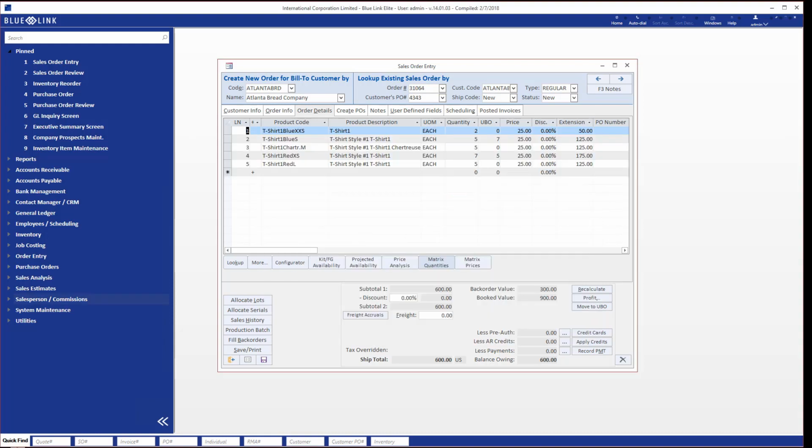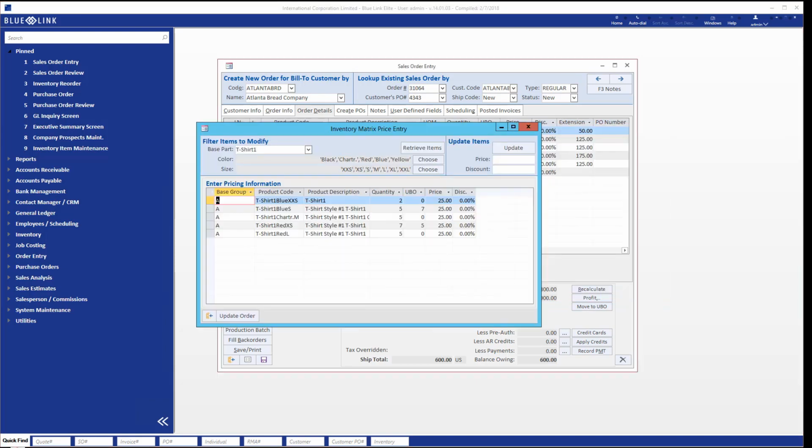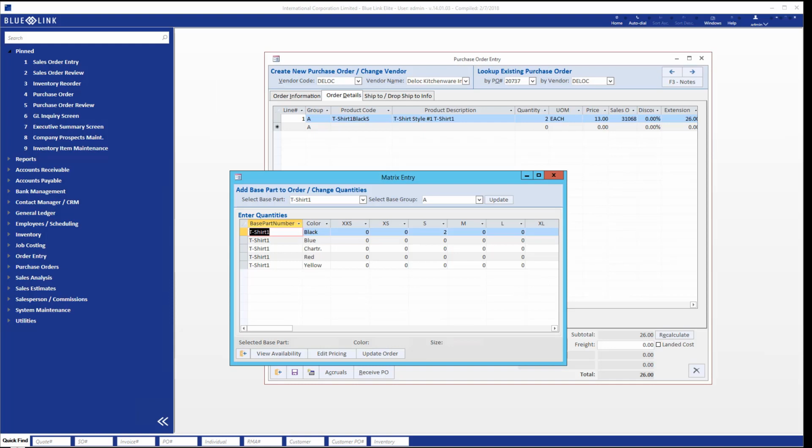Additionally, we can view the availability right from the sales order screen. We can also manage the prices and discounts for all of the items that have been added to the order using this screen, which allows us to selectively choose combinations of colors and sizes and then either increase the price or decrease it or potentially apply a discount for the less popular colors. And of course, the exact same tools that are available to you on the sales order screen are available in terms of placing your purchase orders as well.